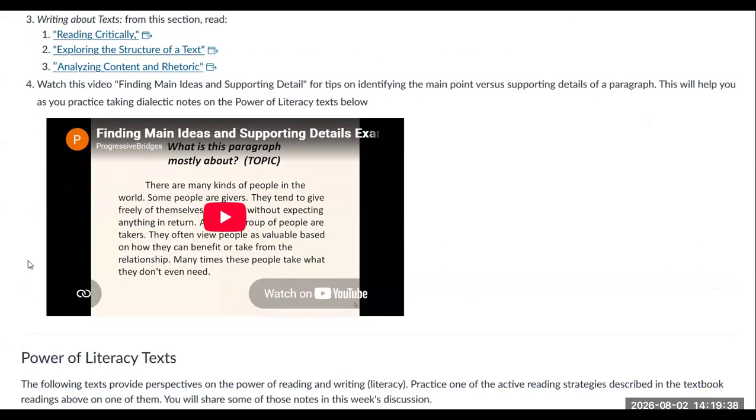Then you have a video to watch called Finding Main Ideas and Supporting Detail. This is going to help you as an active reader understand what the writer's main point is versus their supporting details. Understanding what the main points are helps you understand the structure of a reading. And then understanding the details shows you how the writer works to prove their point, how they're illustrating each main point. That's going to help you as you become an active reader and take notes on future reading.